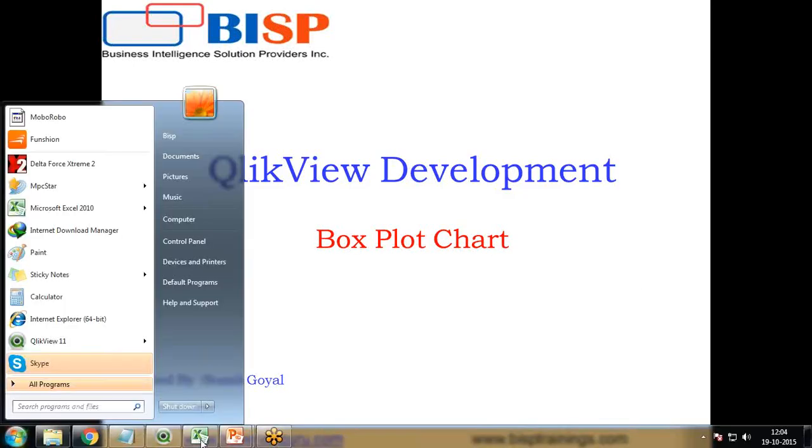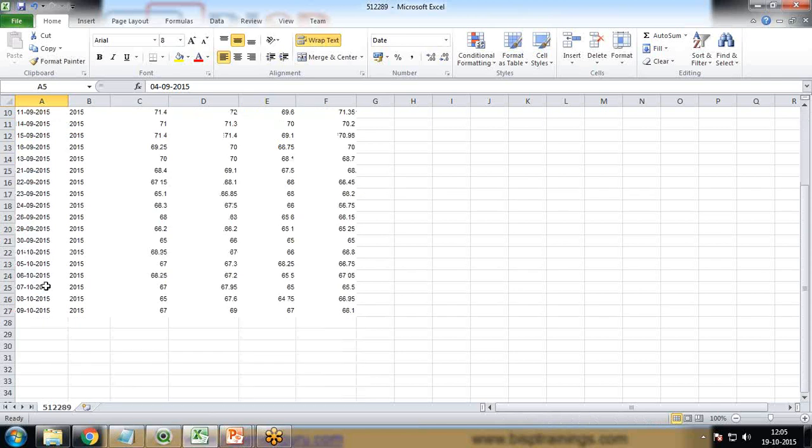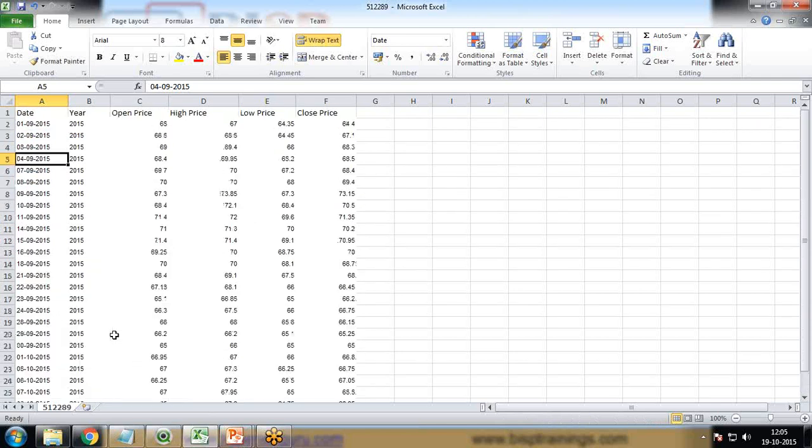For example, I'll show you one figure, an Excel sheet. I have downloaded the data of a particular share, and you can see there are various fields: date, year, open price, high price, low price, and close price. That's on a daily basis for a particular month. I have selected the data from 1 September till 9th October, on a daily basis, whenever the stock market is open. We have the opening price of the share, the closing price, the highest price of that day, and the lowest price of that particular day.